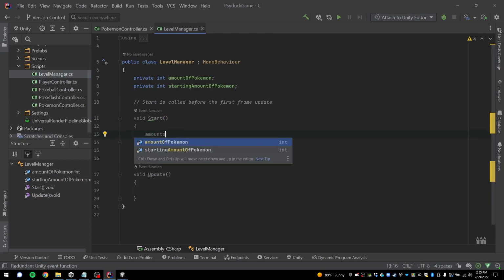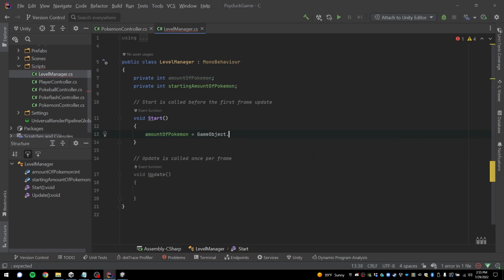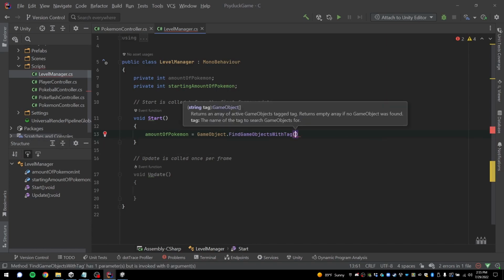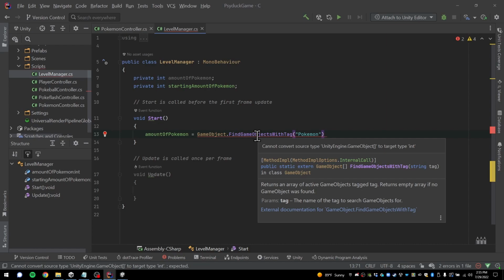So amount of Pokemon, pretty easy to figure that out. We can do GameObject.FindGameObjectsWithTag, here we go, and we are looking for the tag Pokemon, which we have already set up for the collision. But what we are going to get as an output here using this method is an array, which you can see based off of the brackets, so a list if you will, but it's not actually a list because a list is a different thing in C#, but it's going to be an array of game objects that we're going to get.